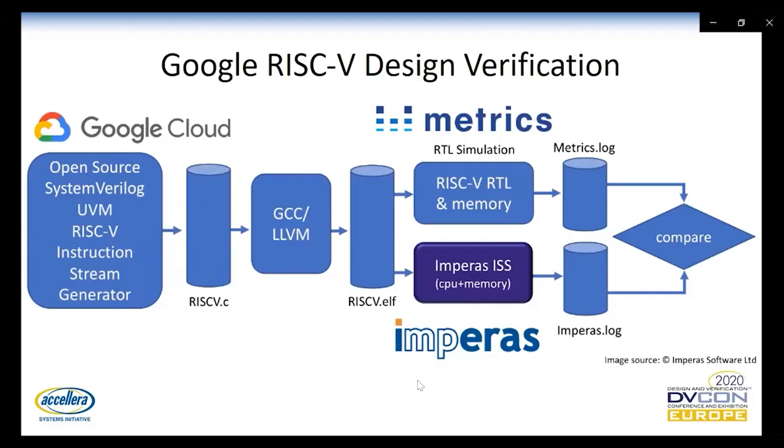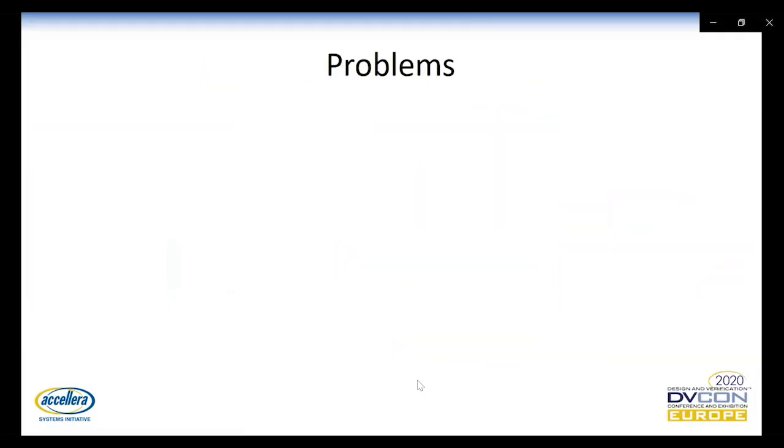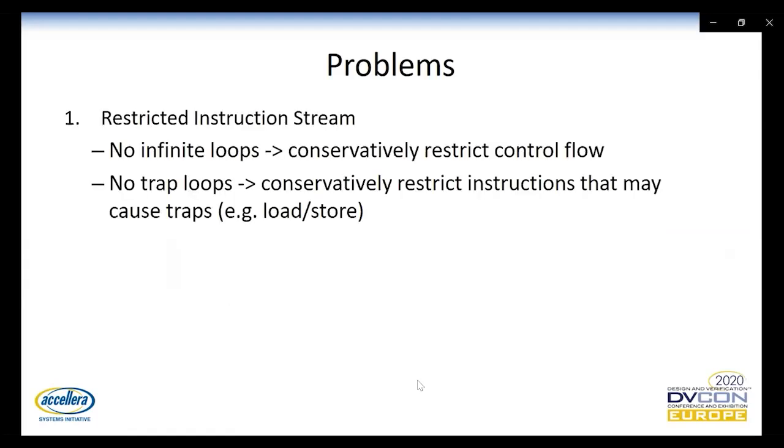And as I said before, such a test generation approach is used by other RISC-V verification approaches as well, not just Google's RISC-V DV. Now, when you look more closely at such a test generation approach, a few problems become visible that can be improved to make the verification approach even better. In the following, I want to discuss these problems.